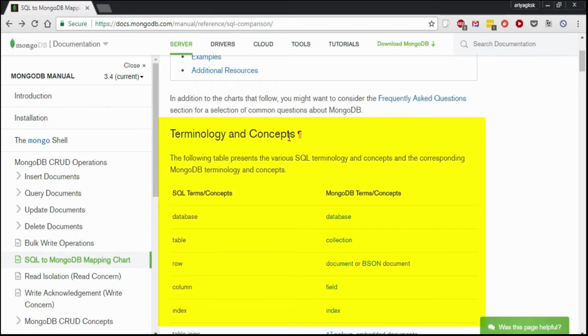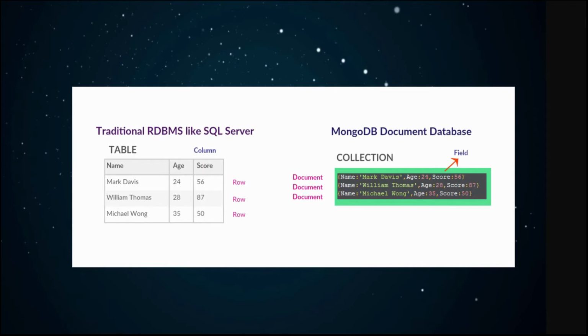In this, under terminology and the concept section, things are explained clearly. For instance, the term database in SQL Server and MongoDB is same. In the SQL databases, we use a table, whereas in MongoDB, we call that as collection. Following that, in every table, we have rows, and here in every collection, we have documents. So that's the difference. Here it's row, here it is documents. Then in a table, we have columns, and in MongoDB, we have fields. You'll be able to understand clearly from the image shown here.